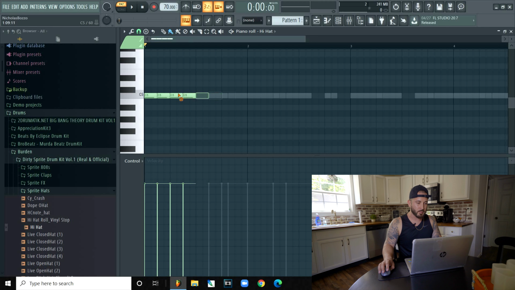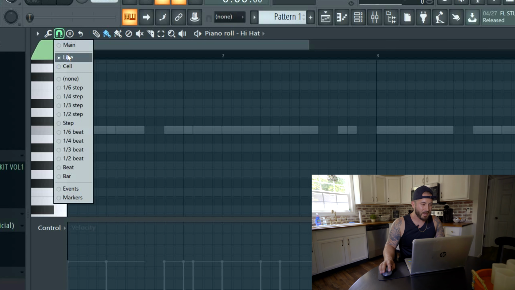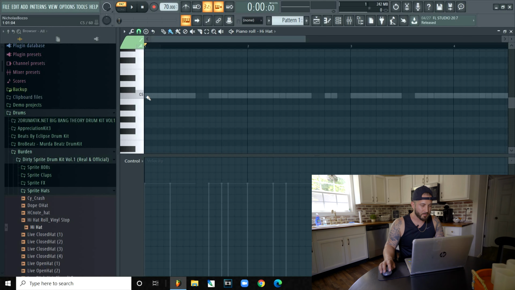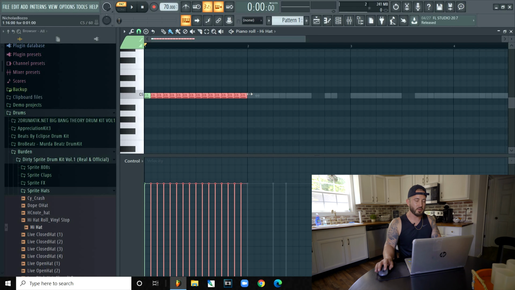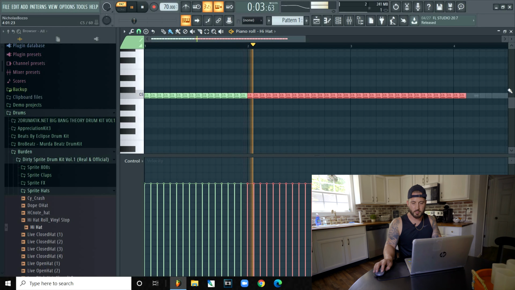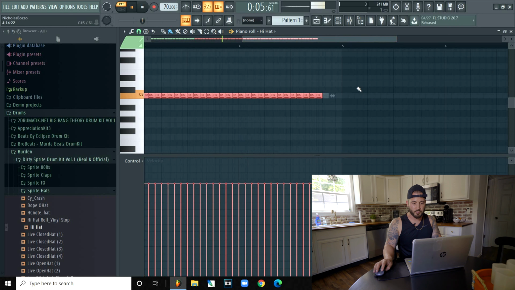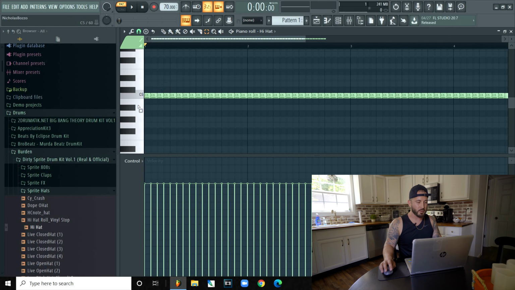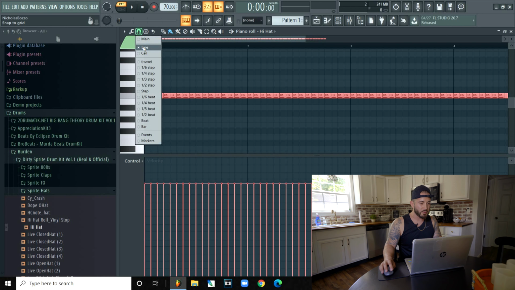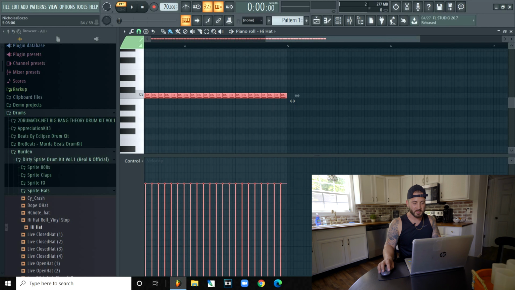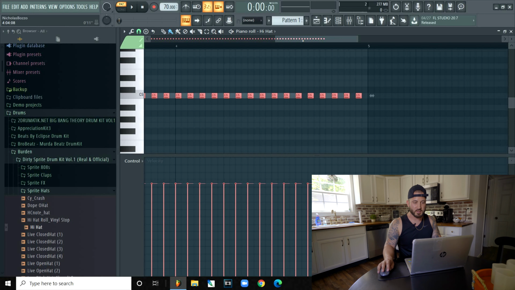I'm gonna delete these by just right-clicking them. Click on that magnet, and right now it says line. So you can shorten the length of the note by dragging it like that. And then now, when I go across, you'll hear this. A lot of trap beats, you'll hear the hi-hat rolls. To show you how to do that, change it from line. You can do third step, you can do half step, you can do quarter step, however you want. The most simple that I've done is a half step.